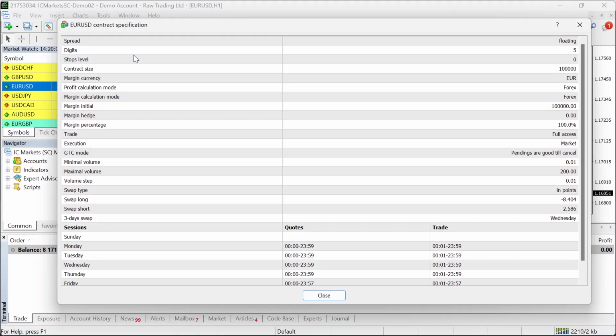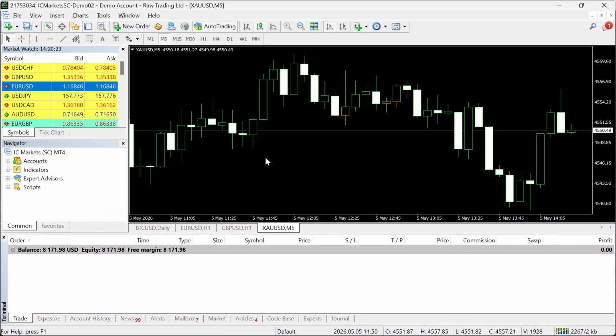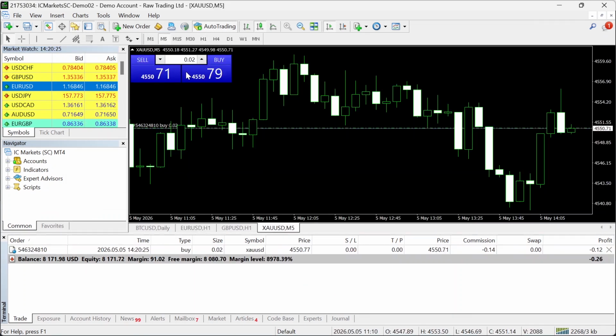The stop level is simply the criteria for the minimum distance that must be between your stop loss and your entry price, or your take profit and your entry price, or the market price and the proposed price for your pending order. So this is what I mean. Let me go back here. Let's assume I want to buy now. Let's say I enter a buy position.